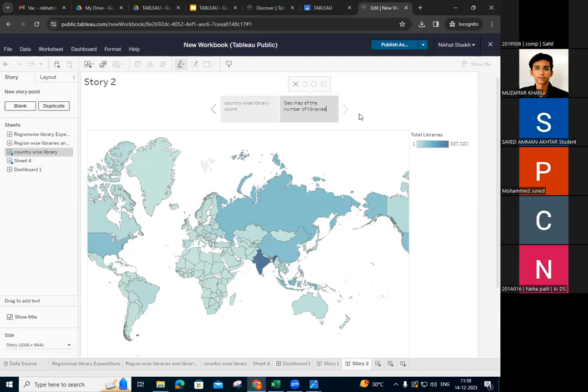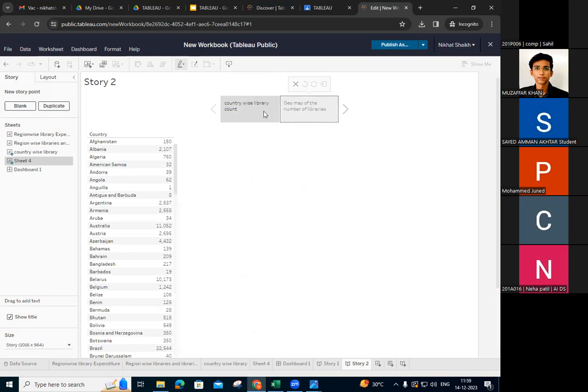Okay, so you can see, whichever I want, I will just click on that. This story will be sequence-wise, one after the other. According to the sequence in which I add them, the story will be created. So you can create different stories depending on the number of sheets you have prepared.